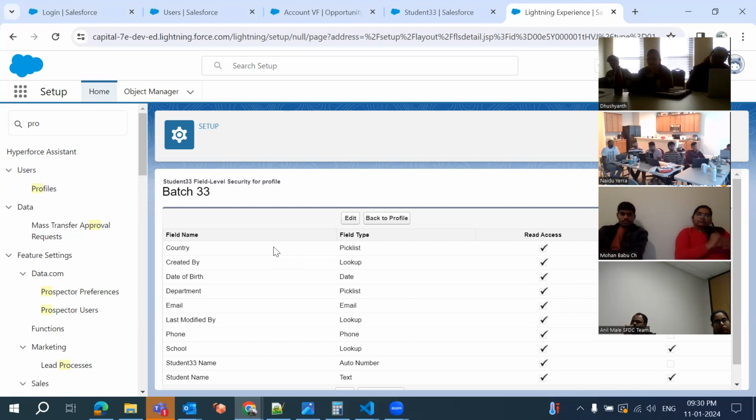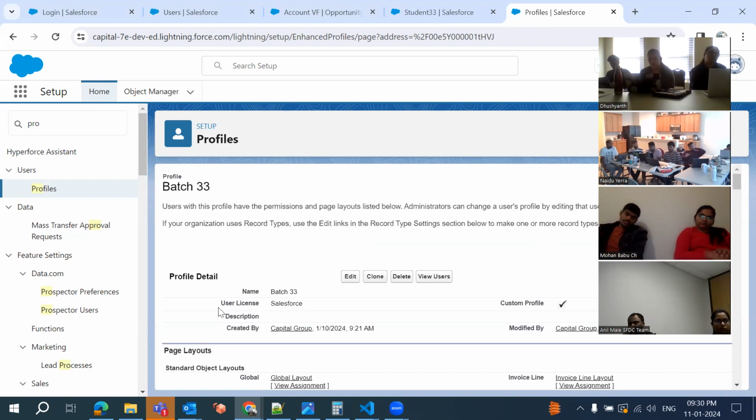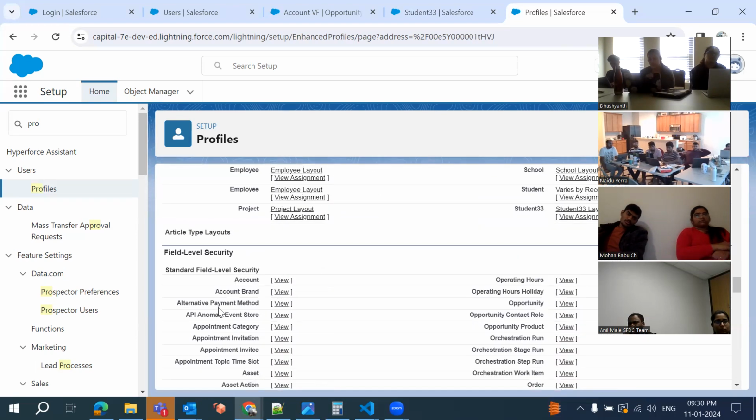Whatever fields you want to show and whatever fields you want to hide, you can control it here. So this field level security you can get in the profile, for individual profiles, for standard objects as well as custom objects.